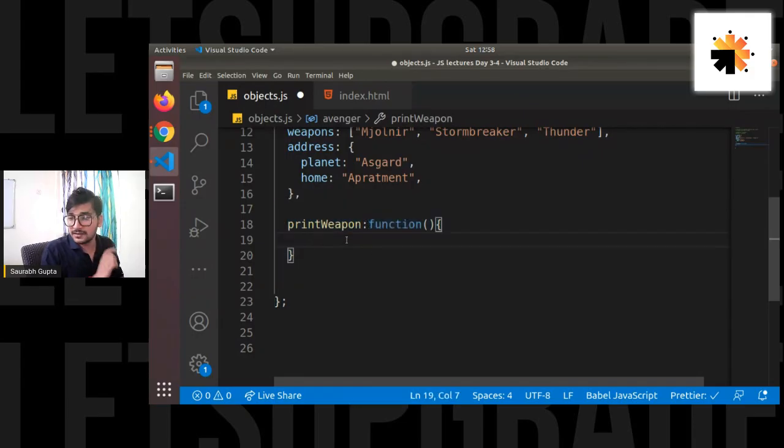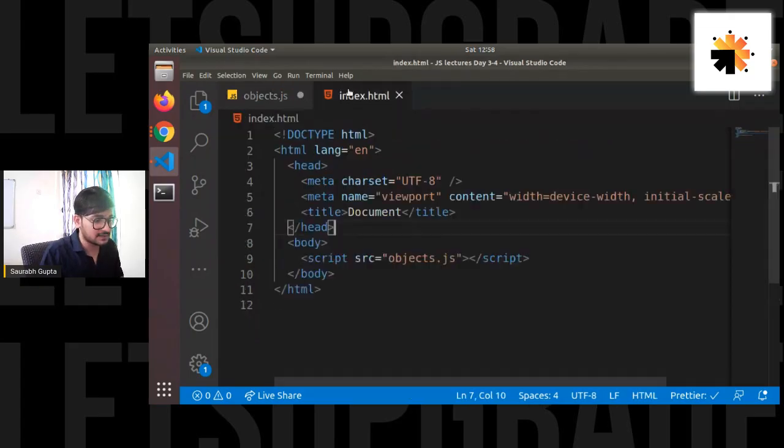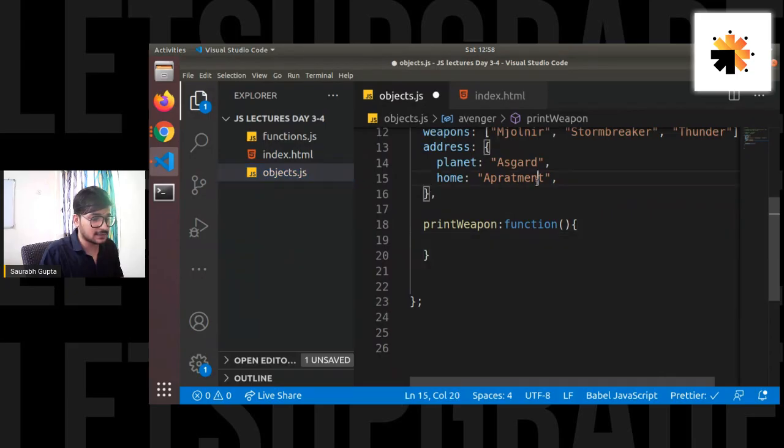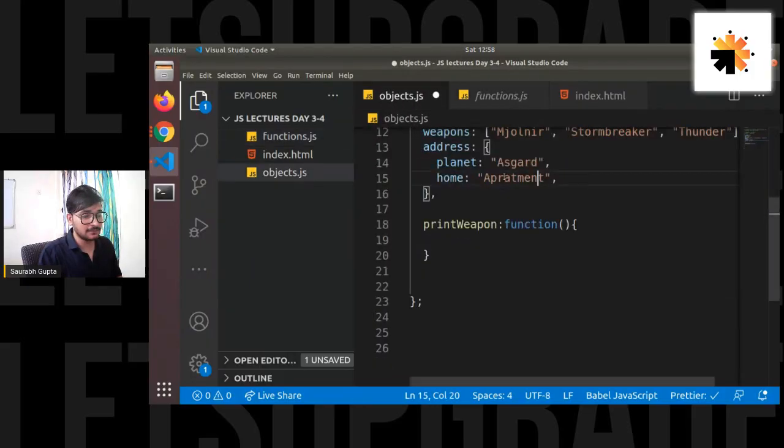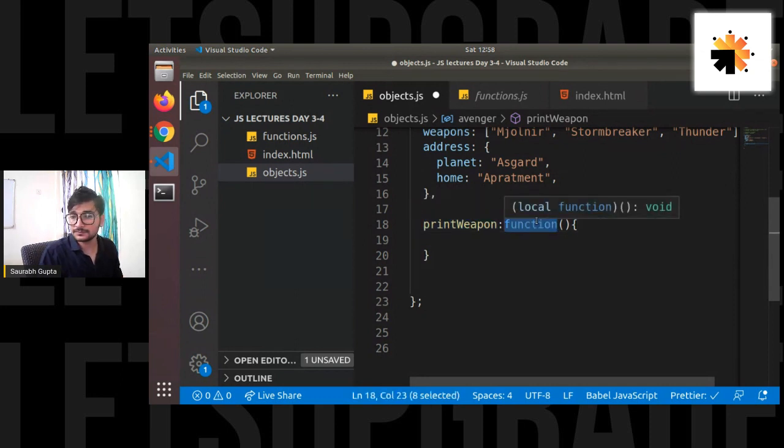Just like we learned about function expressions. I'll show you, just like this. Here you go. add is the variable, and this is a function. Basically, when you call it, you use add. Same like that, printWeapon is the key, and this is the function.